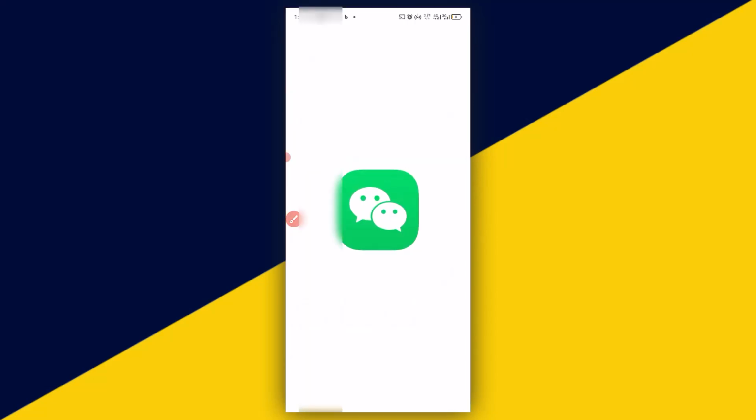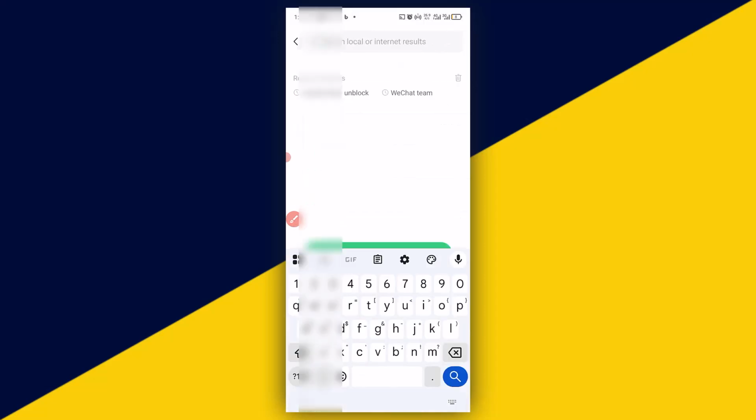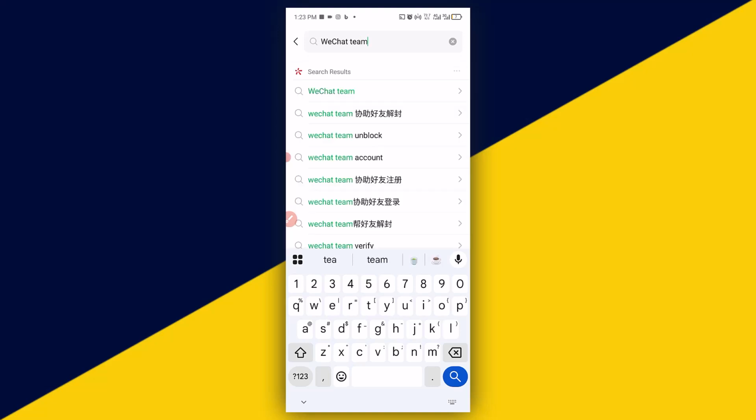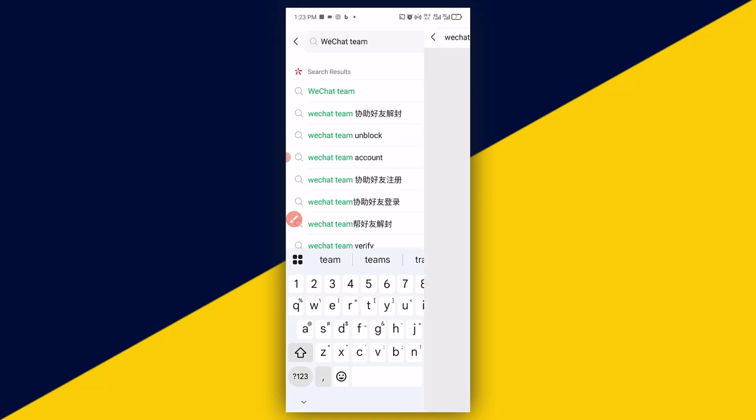So when you open the WeChat that you want to use to unblock the restricted account, just go to the search icon right here. And what you need to do is to simply search for WeChat team. Once you search for WeChat team, go ahead and click on WeChat team unblock. So click on that.